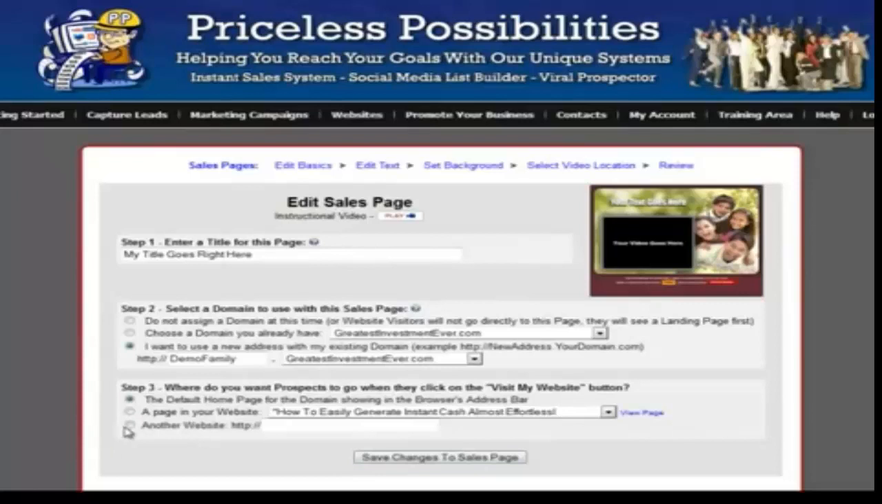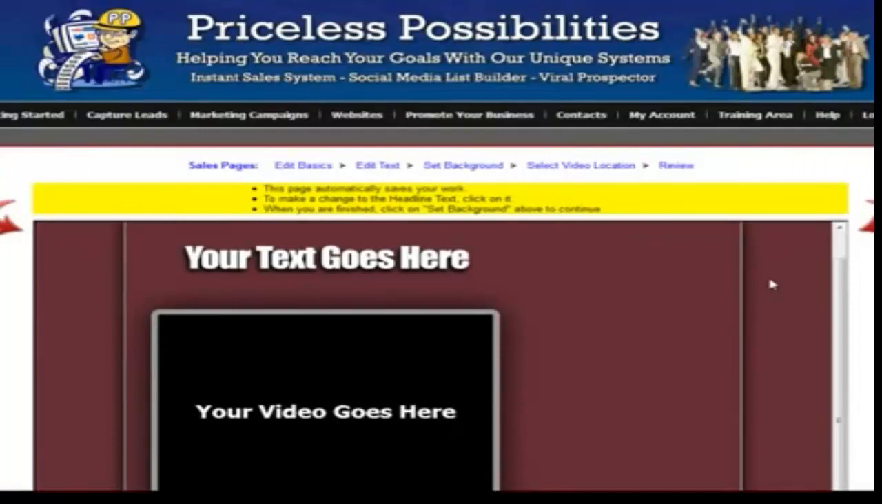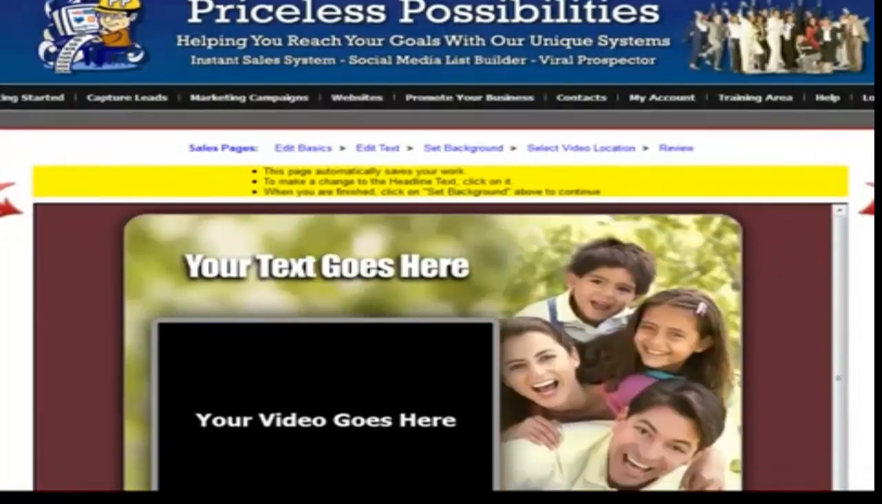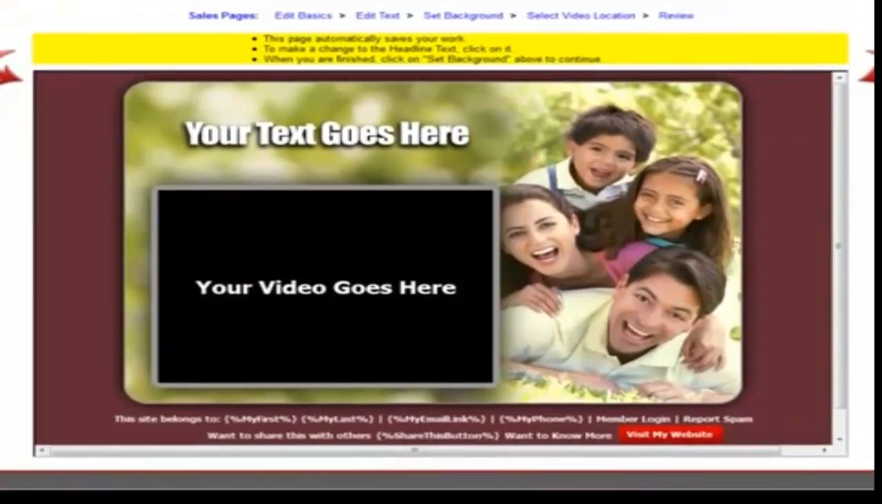And then again, where do you want people to go when they click on that? Again, we type in wherever we want. Let's say again we're going to go over here to yahoo.com, save changes to my sales page. So again, let me scroll down here. Here is the background. Here's the image that I chose.